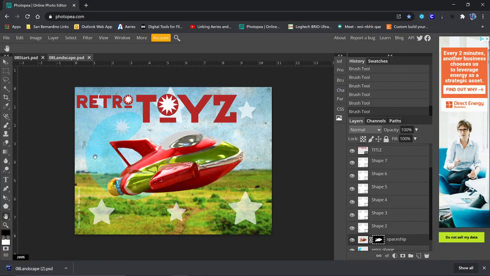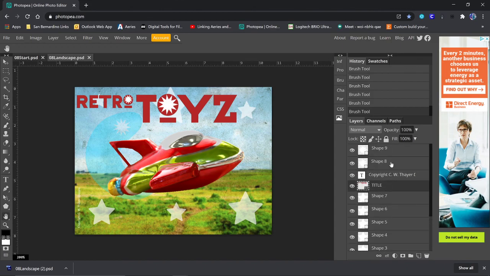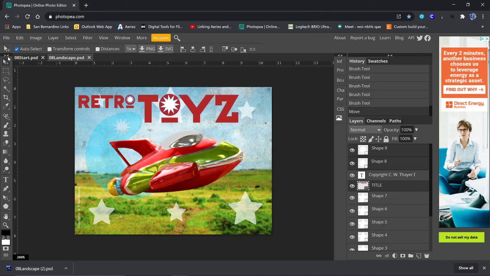I don't know if I like where the Retro Toys is. If I really wanted to, I could grab the title and hold down Control, Shape 8 and 9, and then I could use the Move tool and move that over if I really wanted to, just a little bit to balance it a little. Depends on how yours looks.